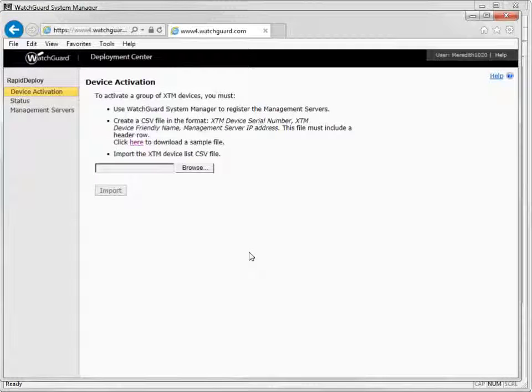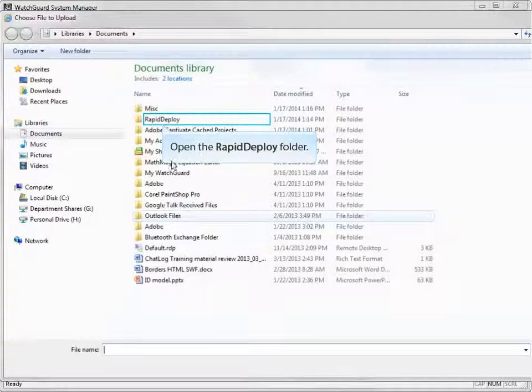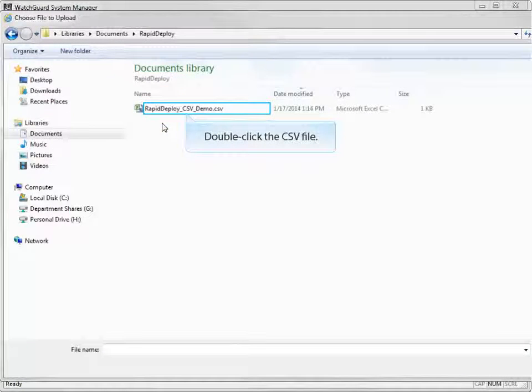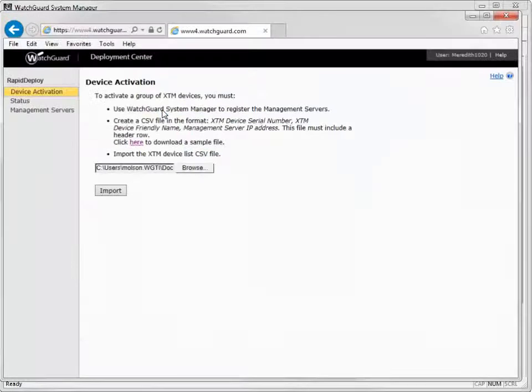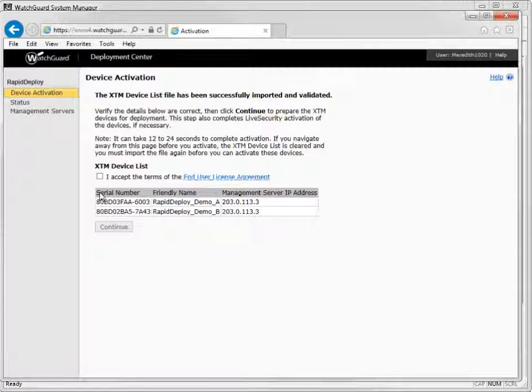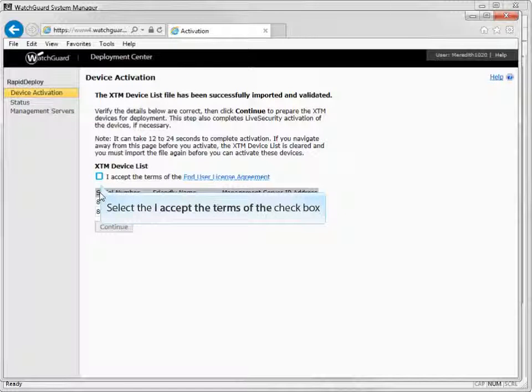Now that I have my device list, I can import it on the device activation page, like this. When the file is imported, the deployment center checks the data included in the file to verify that it is correct. If any problems are found, an error list appears. When the import is complete, the device list appears on the device activation page, and the devices included in the file can be activated like this.